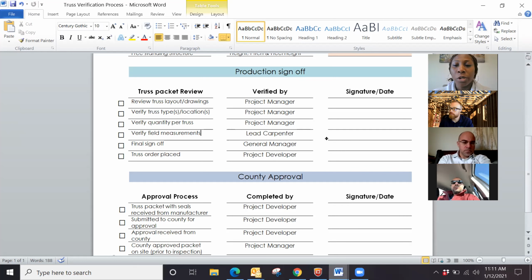When the truss order is placed, what that consists of is the PD signing off on the packet that was sent to us by the manufacturer, which includes price. We're agreeing to the price that they're sending us, and we're agreeing that this is the final measurements and everything.